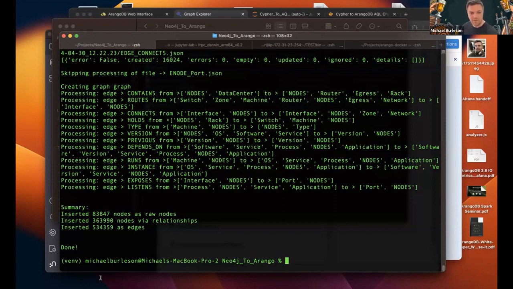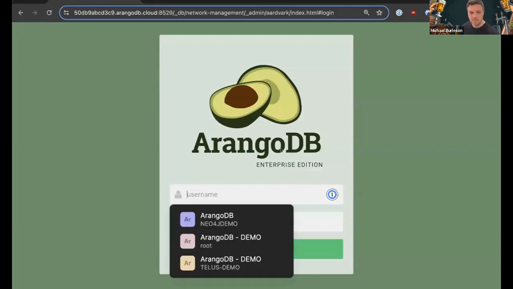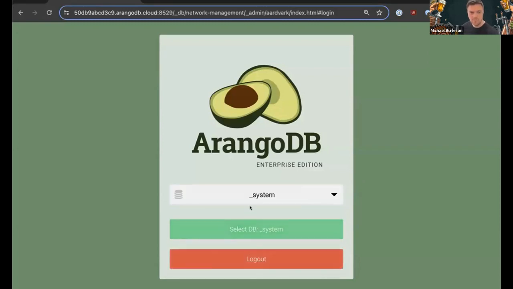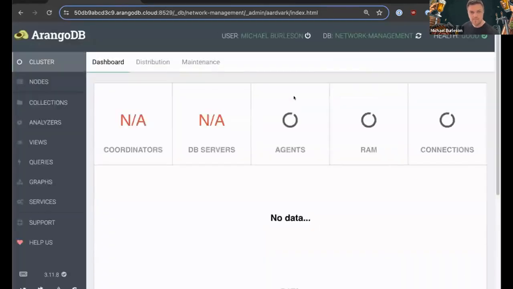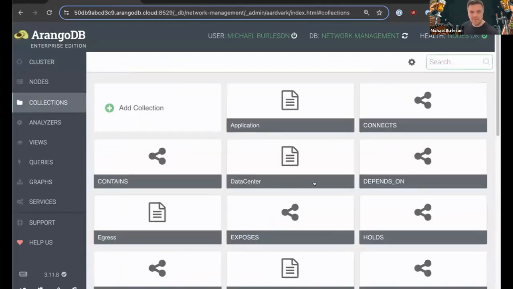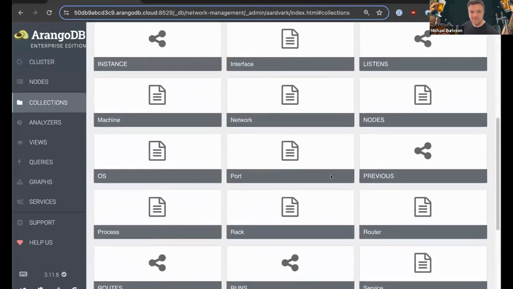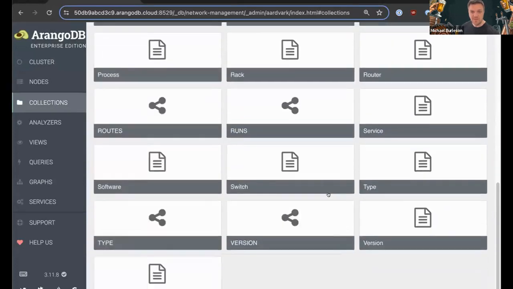So our load has completed, and let's now go to Arango and look at that loaded data. This is our ArangoDB instance where we just loaded the data. Over here, we're in the network management database, and you can see all the collections, both the nodes and the edges, or the vertex and the edge collections, have been created.